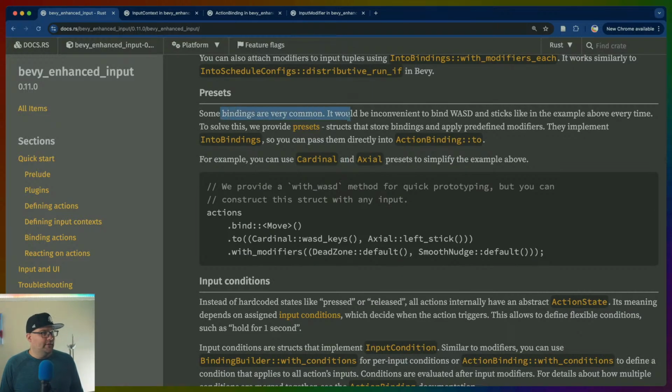Oh, there are presets. Okay, some bindings are very common. It would be very inconvenient to bind WASD and sticks, like in the example above. I really want this to be moved up a paragraph.